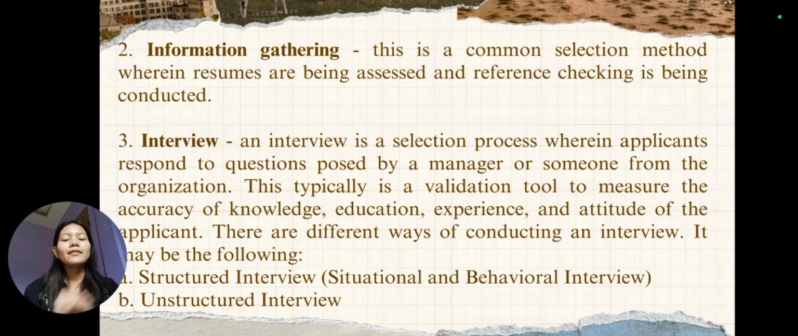And next is interview. An interview is a selection process wherein applicants respond to questions posed by a manager or someone from the organization. So interview is where the employer asks questions to know the applicant better. So, diri na pangutanon ang applicant kung ngano gusto siya sa trabaho. Like, what common question an interview has is, why did you choose this job?